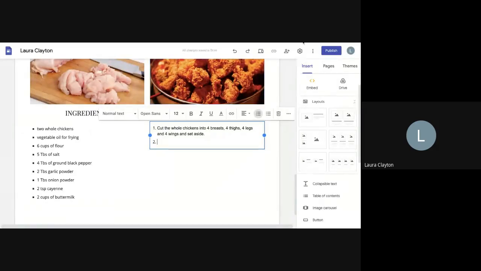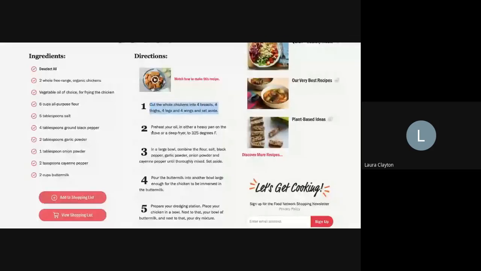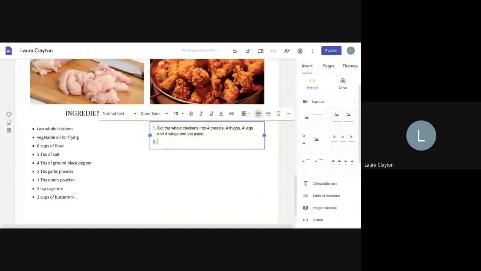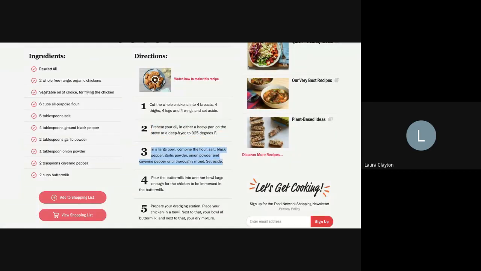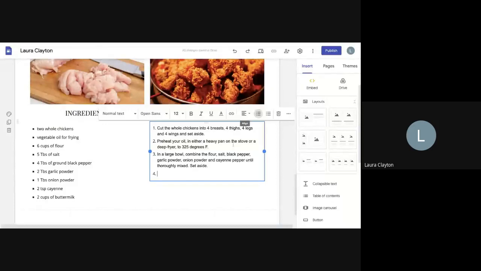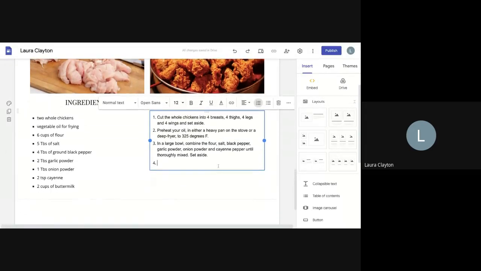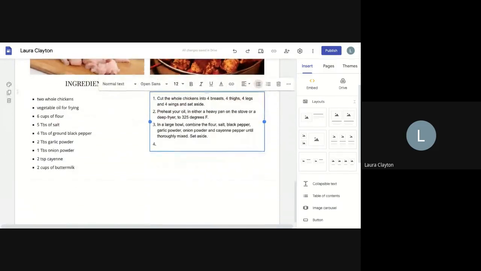Now number 2, I can go back here and I can copy the second step. And then I can go back to my website and I can paste it. And then I can go back to this website and the third step, copied, and then go back to my website and I can paste it. So obviously I'm going to go through and finish this, but I am taking a recipe from another website.